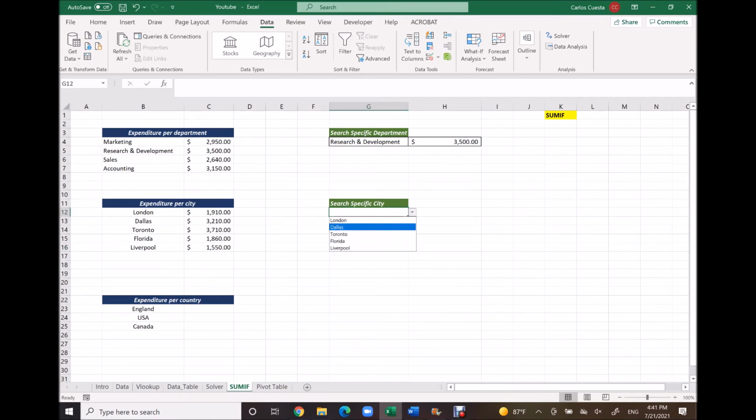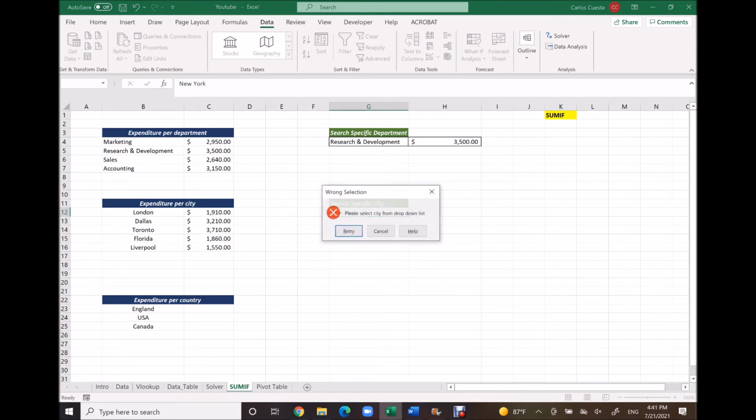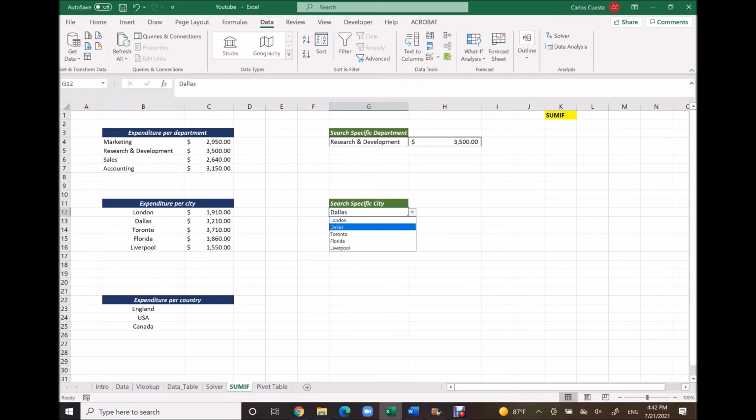Right here we already have all the cities displayed. That is amazing. But what happens if someone comes here and types New York? Oops. Then they get the error, and it says wrong selection, please select a city from the drop down list. Let's retry it. Oops, it's not working, so I have to delete everything. Now I come here. Okay, awesome, it works now. Beautiful. But hey, look, I want this number right here. I want to know how much they're spending.